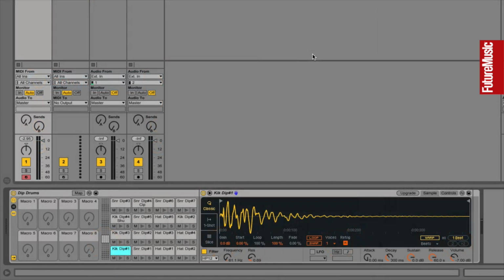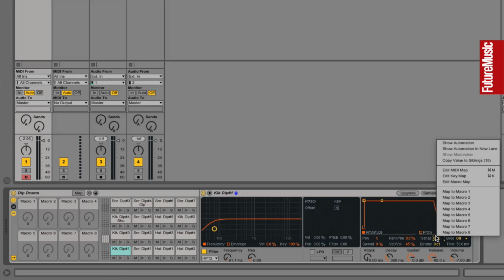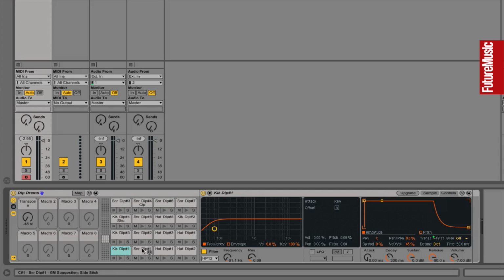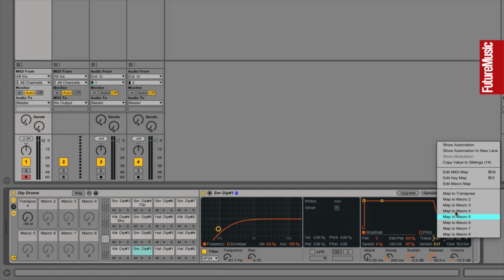Next, we'll look at how to map multiple drum rack parameters to one macro. When you've got multiple Simplers or Samplers within the same drum rack, manually assigning each one's parameters, e.g. transpose or volume, to a single macro is a laborious process.